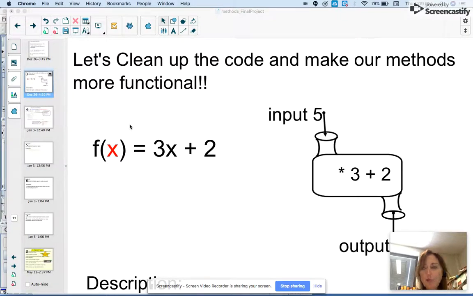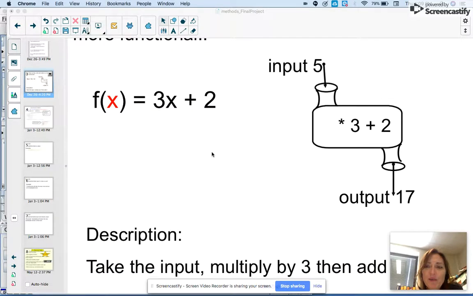So in this video, we're going to talk about creating methods. This first video is just an overview of how methods work. So I'm going to take you back to algebra days and take a look at what methods were back then. They were called functions, but they function exactly like a method does in Java.